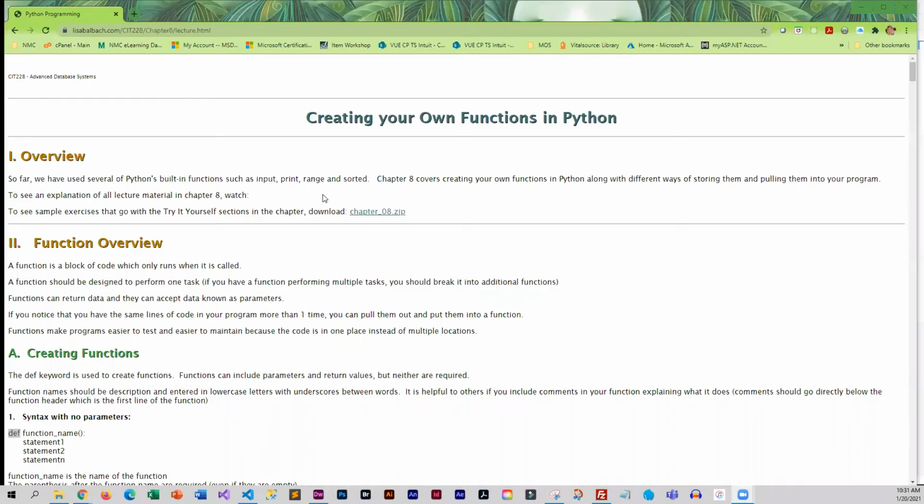So far, we have used quite a few of Python's built-in functions, like input, print, sorted, and range, to name a few. And what we are going to do today is learn how to create our own functions in Python. And you'll also learn different ways of storing those functions and pulling the code into your program.